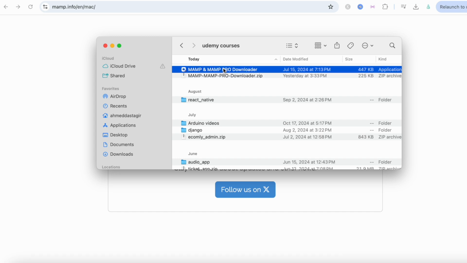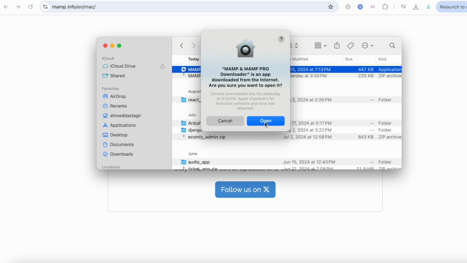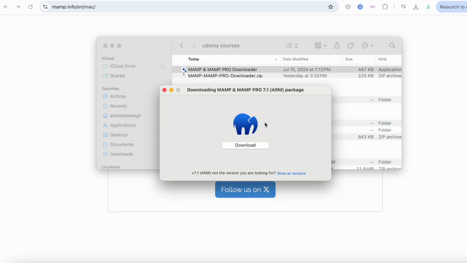After double clicking it, it's unzipped, and now I'm going to double click again. And then I'm going to say yes, open, and then click on download. This is actually going to install the related MAMP packages, libraries, and everything that makes your server up and running. It may take a bit of time depending on your internet speed.